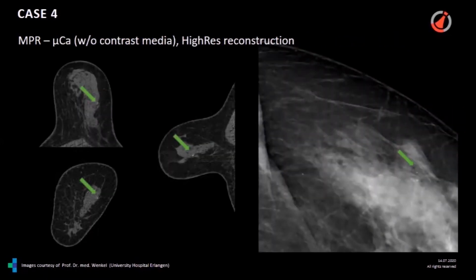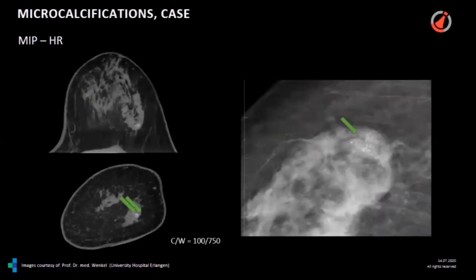Also, in small, tiny microcalcs, due to the very high resolution of the CT, we are talking about 0.15 millimeters resolution in all 3 dimensions. You get a meaning about the microcalcs in a 3D manner the first time ever. Also in this case, small tumor with microcalcs in the breast without contrast, but it's a big step into 3D imaging at least.